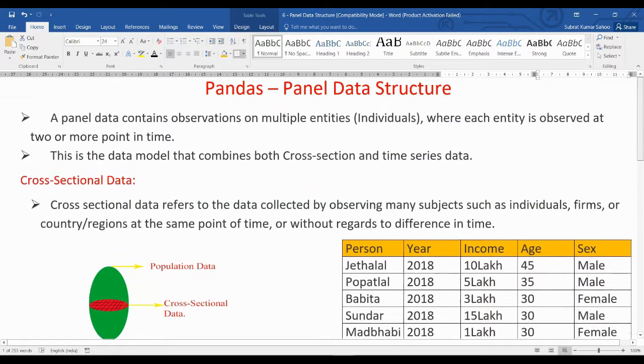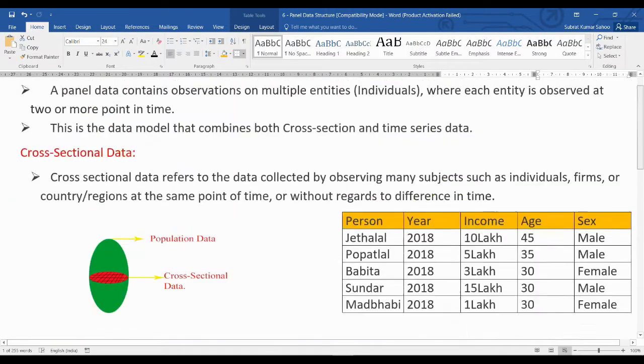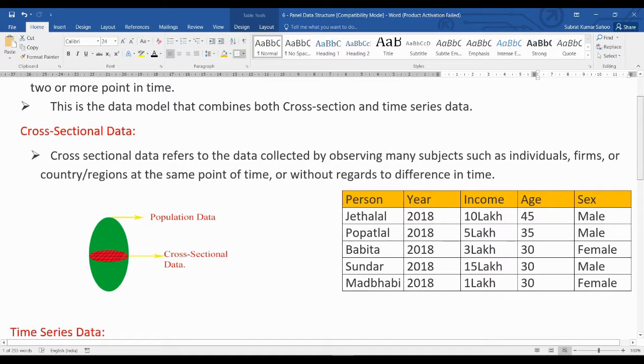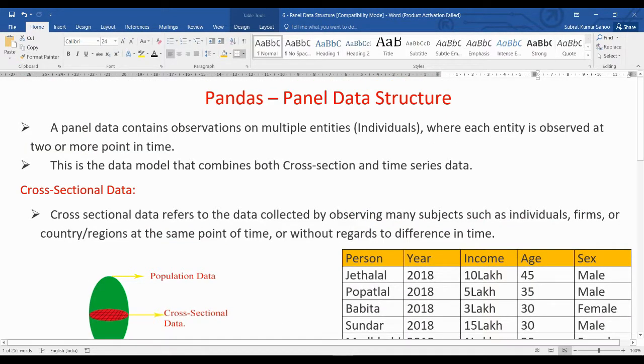So to understand panel data, we first have to understand what is cross sectional data and what is time series data. Till now we have understood what cross sectional and time series data are. Let us understand what then is panel data. So panel data is the combination of cross sectional data and time series data.